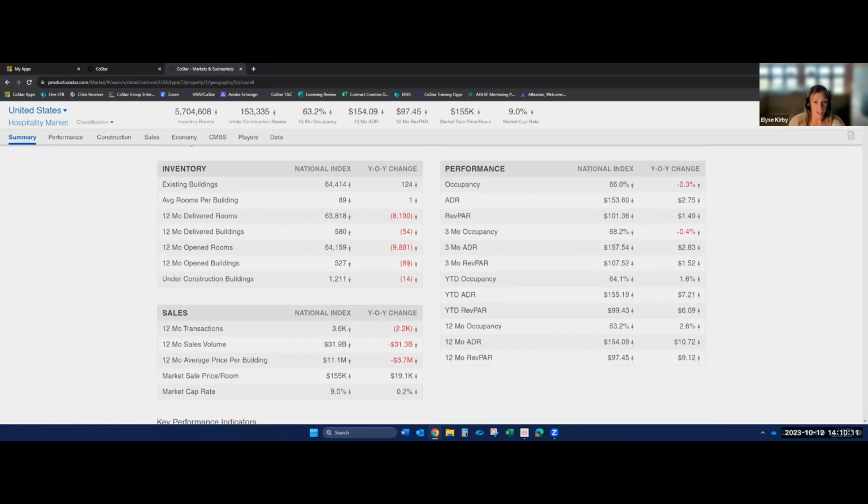Under construction is down a bit. So again, with everything going on with interest rates, we have seen a slight dip in the pipeline. Sales transactions as well. So again, the debt happening in the pipe is causing that pipeline to slow. And then same situation with transactions, little deal appetite is being lost there.